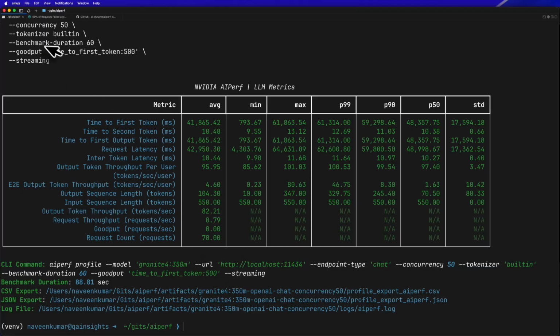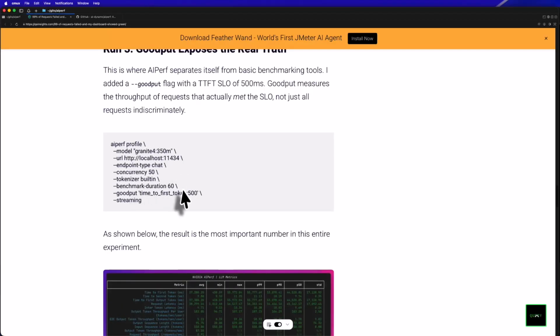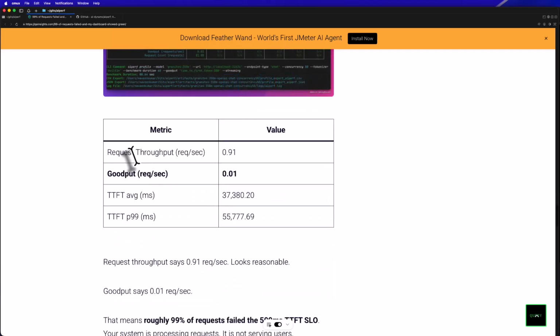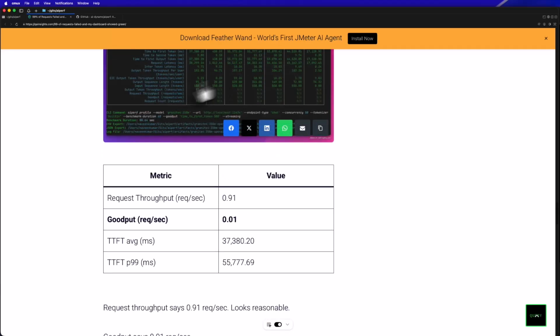Now let us go back to the blog article. Here the benchmark duration is 60, yes, and for Goodput we are mentioning time to first token. We are comparing only the time to first token, not the time to second token. So the SLO is time to first token of 500 milliseconds, and again everything else is the same. As you see here, request throughput is around 0.91, but Goodput in this run, when I created the blog article, is 0.01. It's okay, at least one request went through fine, but in this run it is 0.